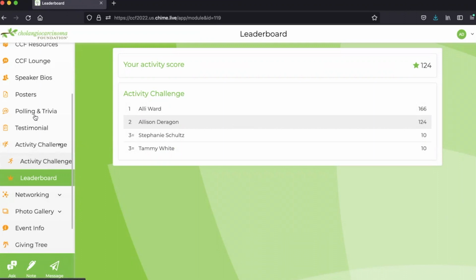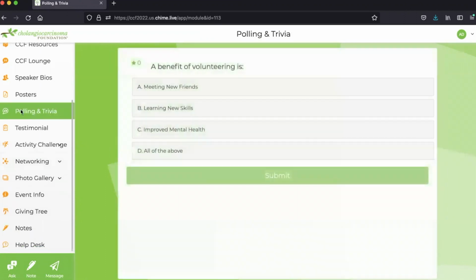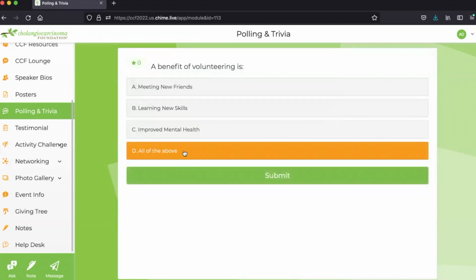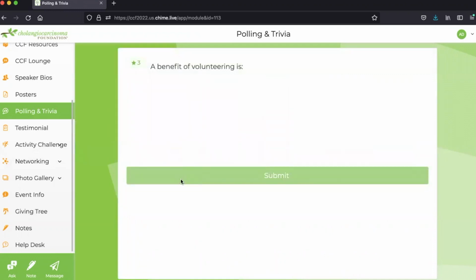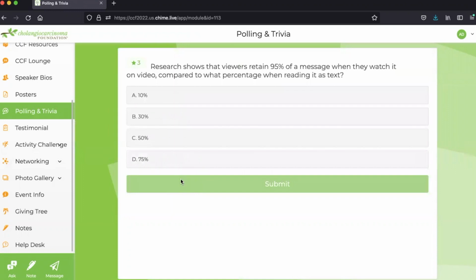There also are opportunities for polling and trivia. So it's the little quote bubble up here, a couple tabs above. To answer the trivia, you will just start answering the question. So there's A, B, C, or D. Once you have selected your answer for the question, you'll submit, and we'll let you know if you got it right or wrong. You do just have one opportunity to do the trivia. It's not a repeat trivia, so keep that in mind when you're playing it. You definitely want to take the time to think so you can get as many points as possible.